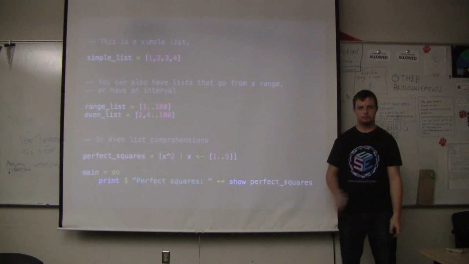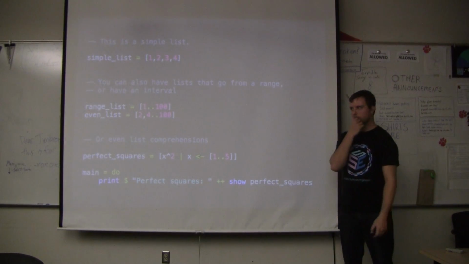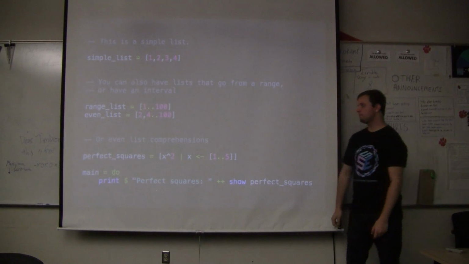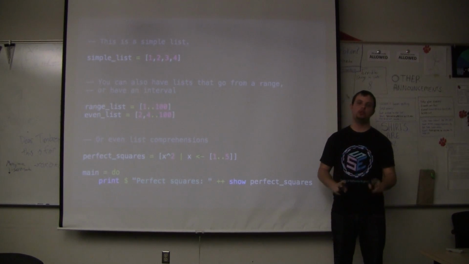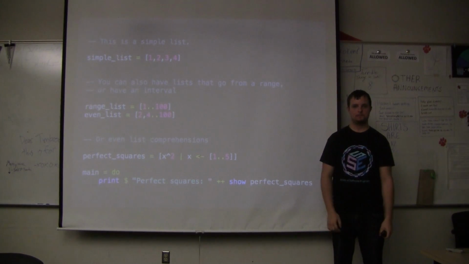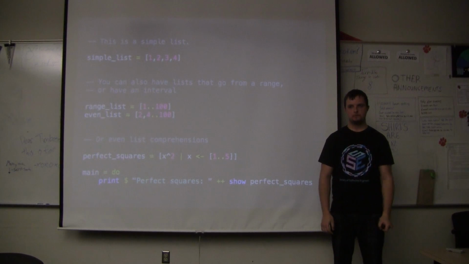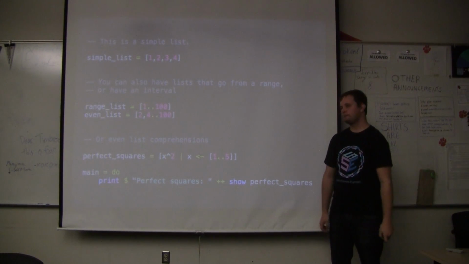Yes? Are ranges a separate class from list as they are in Ruby, or is it just another syntax? It's just another syntax. This will evaluate out to the technical type list. Cool. Make sense? Yes, sir.